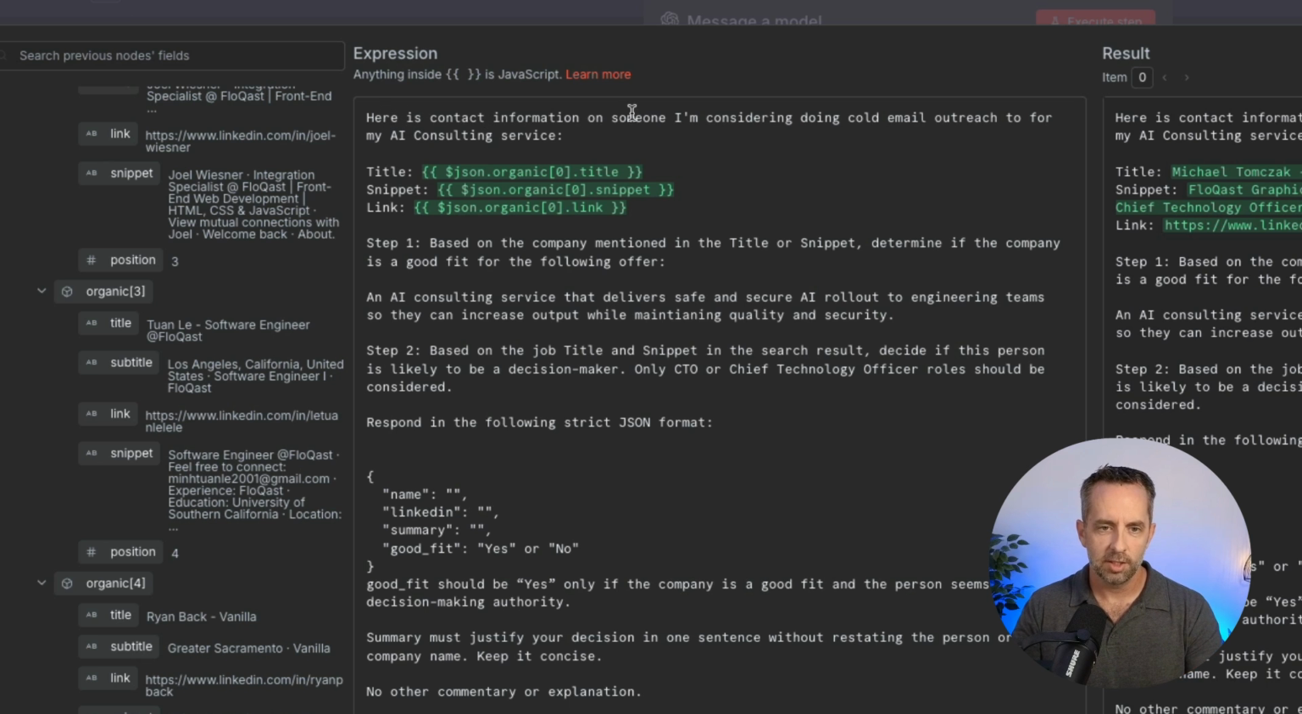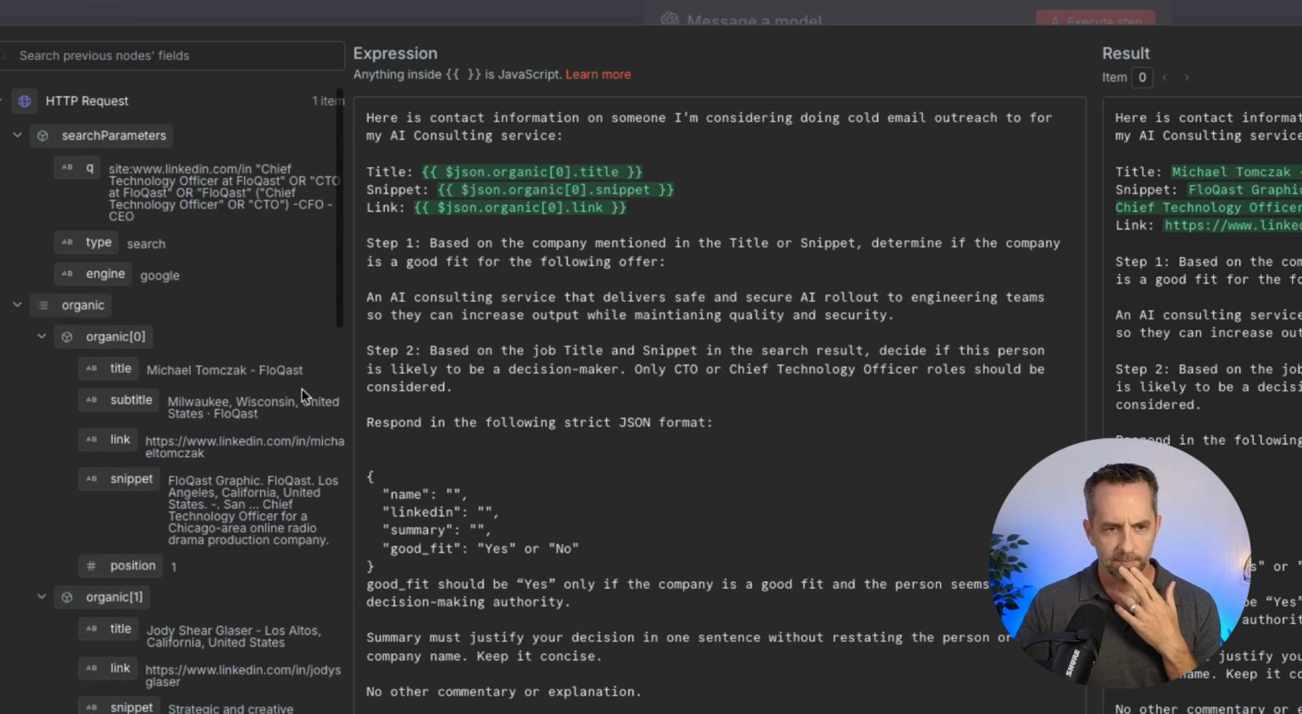And so, hey, here is information I'm considering doing cold email outreach for my IT AI consulting service. It's just fictitious, right? Here's the title, and that is this. You just drag this over. The snippet is this, and the link is this. Step 1, based on company mentioned in title or snippet, determine if the company is a good fit for the following offer. And this is my kind of fictitious AI consulting. And then 2, based on the title or the snippet and the search result, decide if this person is likely to be a decision maker, because I don't want to send outbound email to somebody who can't make a decision or buy my stuff. Only CTO or chief technology officer in this case.